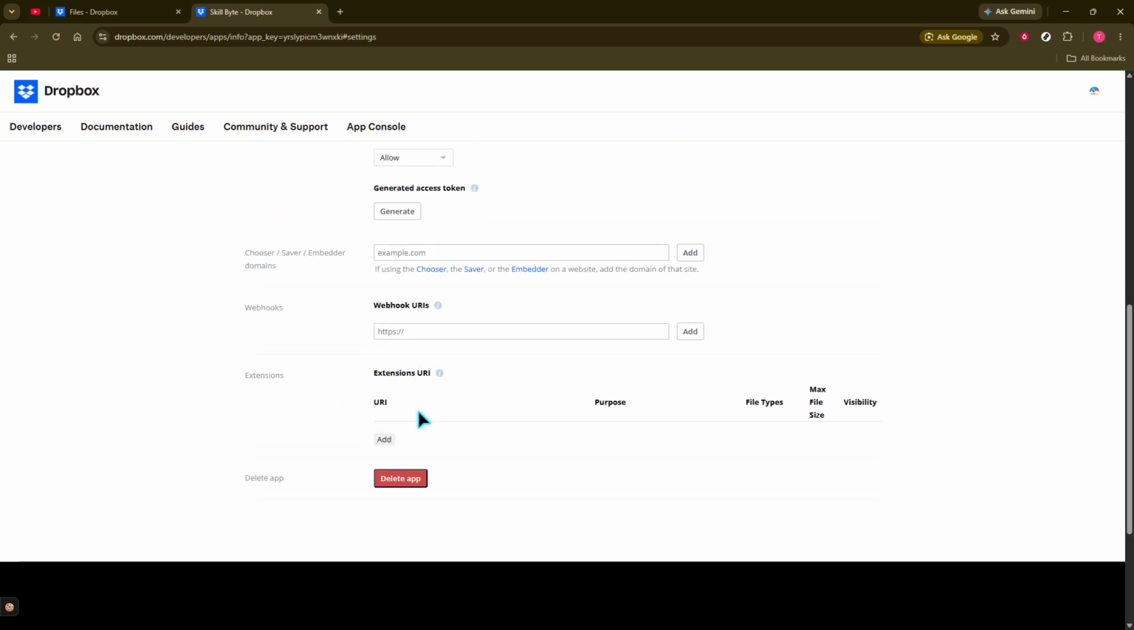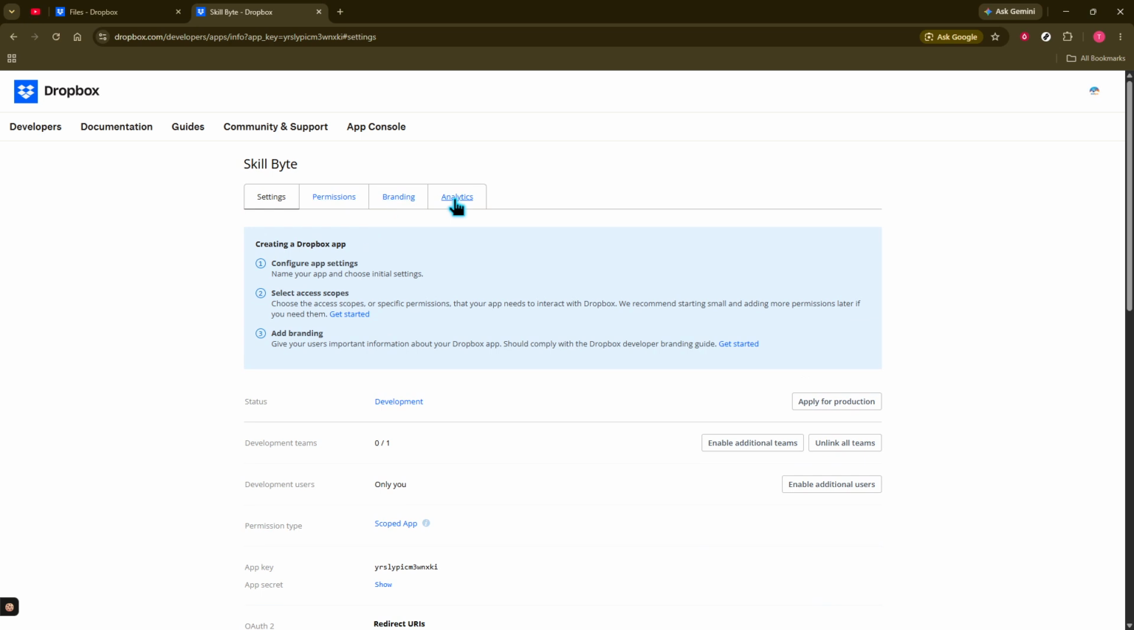So if your changes don't appear immediately, that's normal, and that's how to update app content in Dropbox Marketplace through the Dropbox Developer Console.